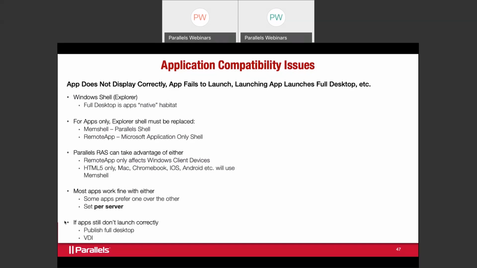Oh, by the way, if the apps still don't launch correctly, the app is just not going to let itself be stuffed into a shell. It's not going to do it, and that's when you're going to have to go with a full desktop or VDI or something like that.